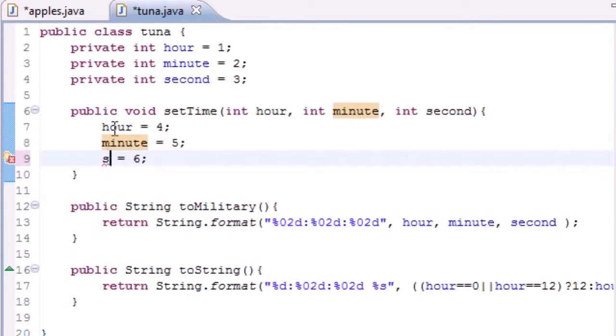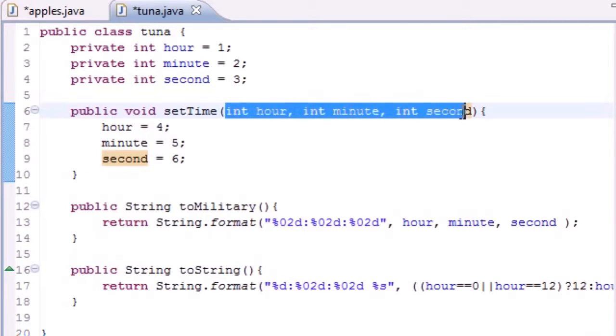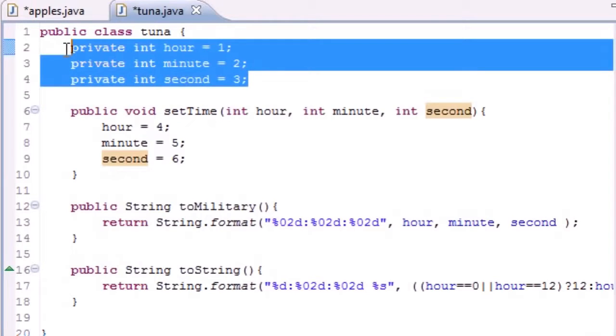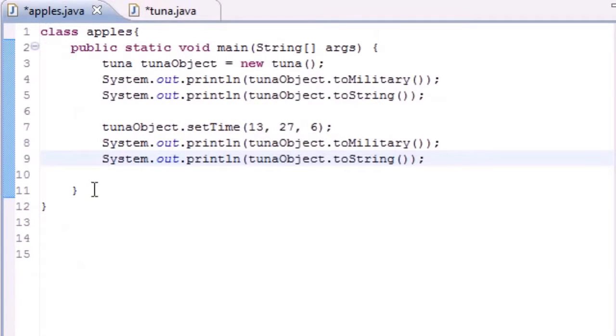Minute and second. So what if we were to say that these variables in this method inside this class were the exact same as these variables right here? In other words, if the constructor or any other method uses names or variables identical to instance variables, then when you run the program, what's it going to do? Well, let's go ahead and see right now. I guess we don't need this anymore, but we'll keep it anyways. Let's go ahead and run this.